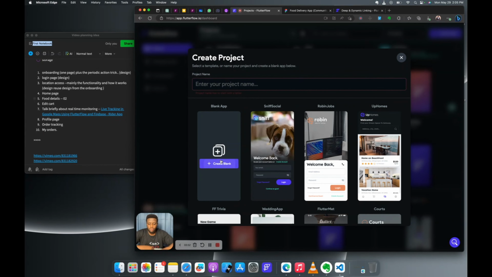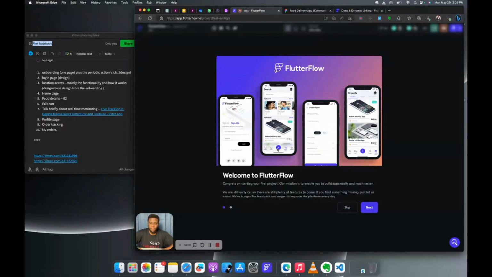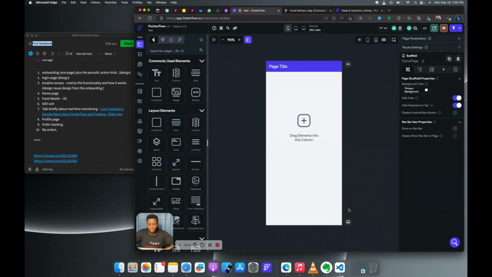So we're going to create a new project, right? Let's see. We'll call this project just test, right? So that's what we're going to call it. You just click on create blank. Now, we're going to see all these steps on Flutterflow. You can skip all of them, right?